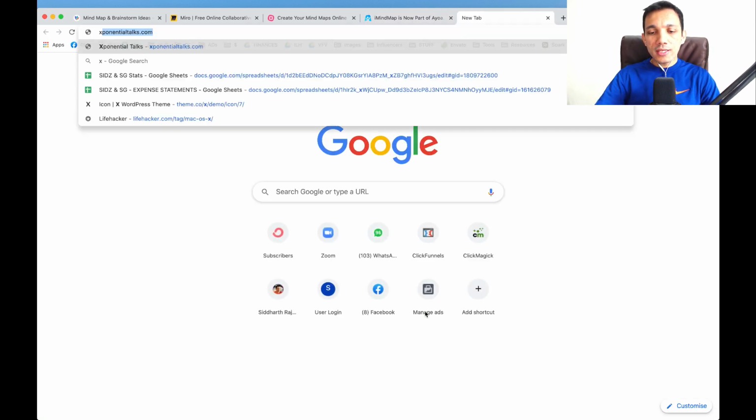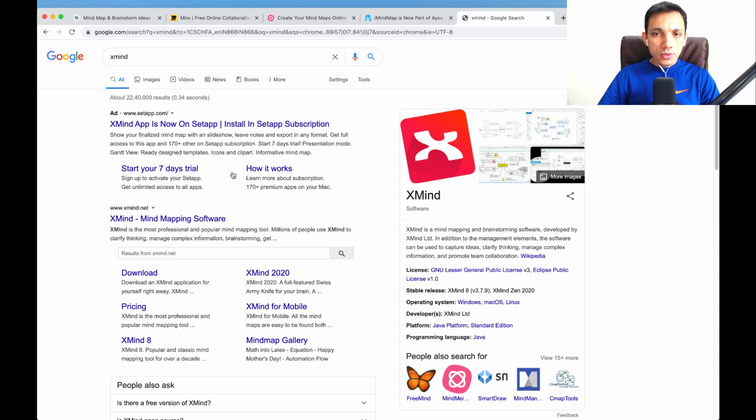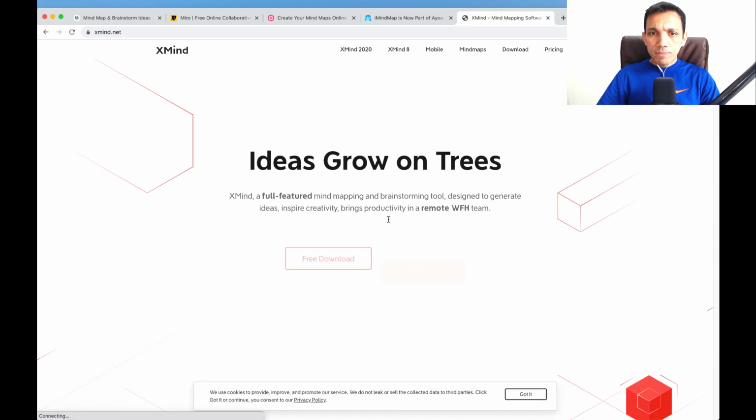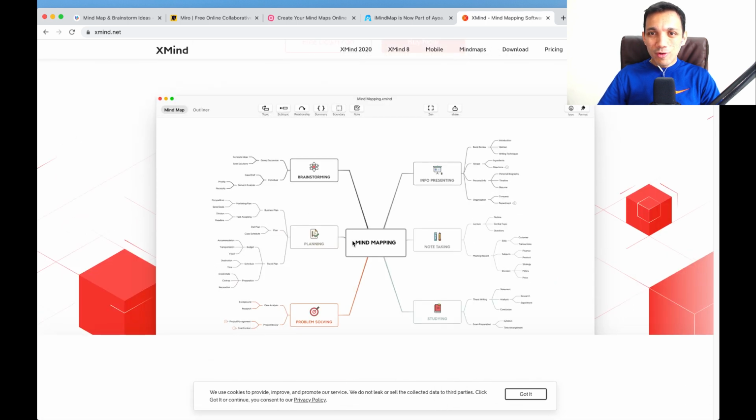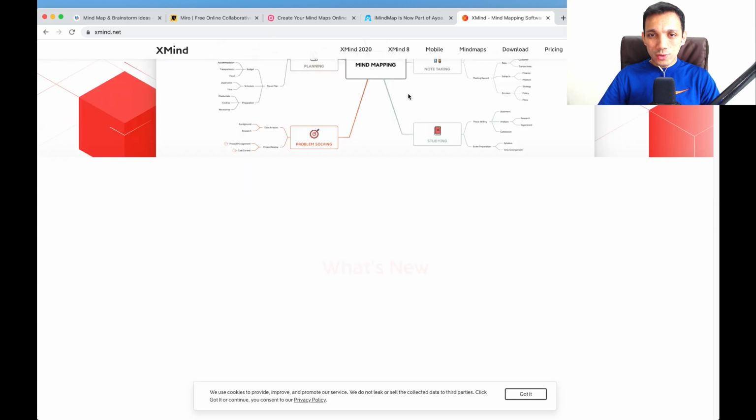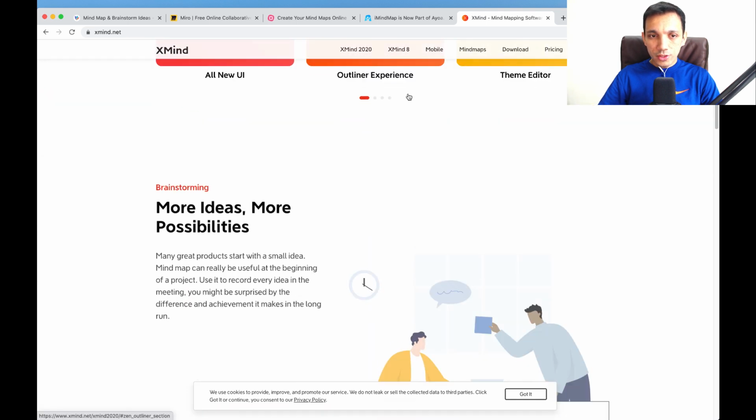Okay. And there's also Xmind. Xmind is for Windows. You can download this at xmind.net. I think this is a free software, and yeah, ideas grow on trees. Xmind is a beautiful software, and they have a mobile version of it also, and you can use this. Okay, Xmind is very good.